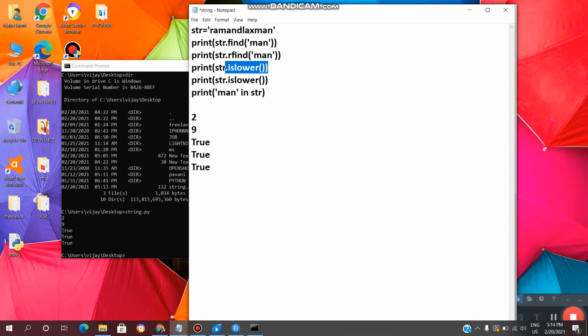And this is also the same, so we will remove this. And print man in str. Does this variable contain the characters man or not? So man in str is true, because we have man here. We have these characters, so it is printing true.